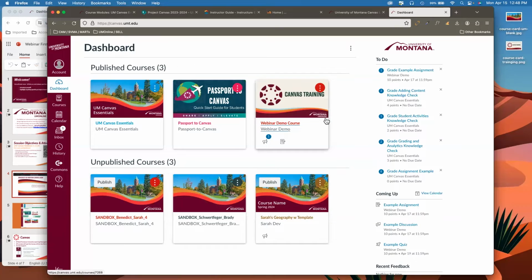Your dashboard view is also extremely customizable, but I want to have a warning here, just to remind you that anything you do in the dashboard view is unique to your view. So you may think that you're changing student view or student information. You are not. This is going to be exclusive to the way that you access and look at Canvas.